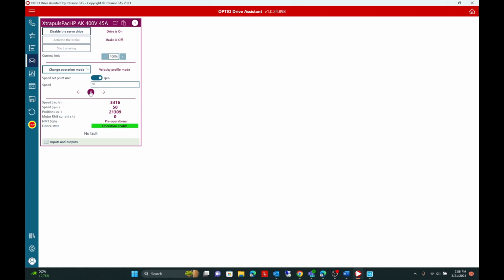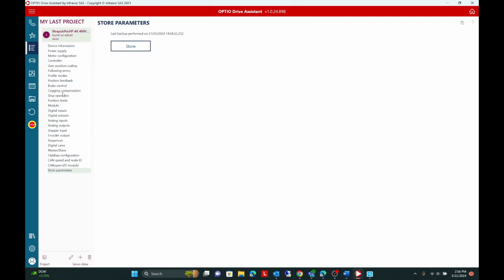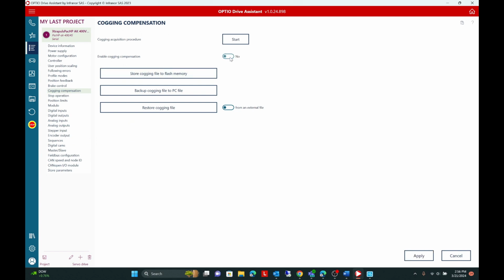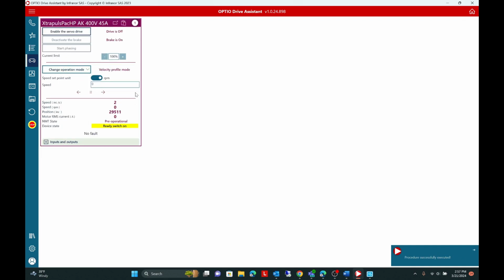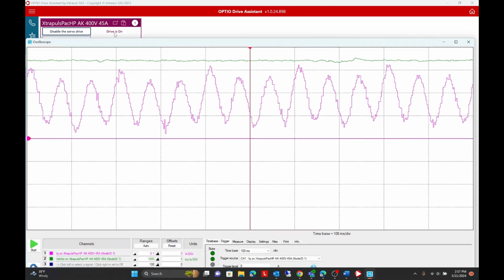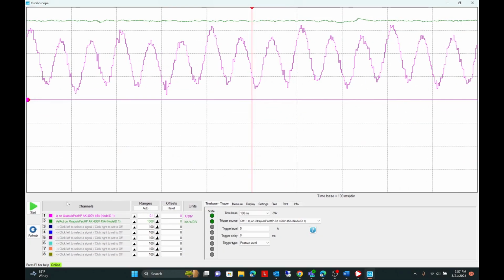Next, we are going to repeat this process with cogging compensation off. Now let's turn off cogging compensation and save the parameters. Then store the parameters to memory. Once the parameters are stored, they will remain through power cycling the drive. Now let's click Start to record and then refresh to update.